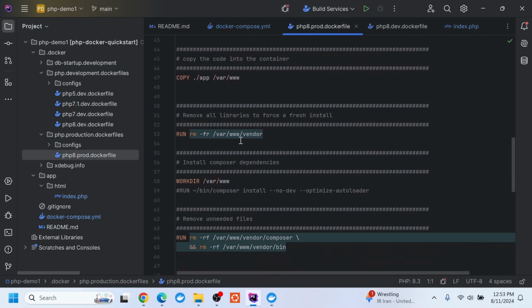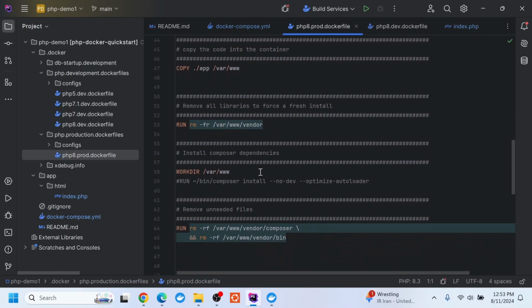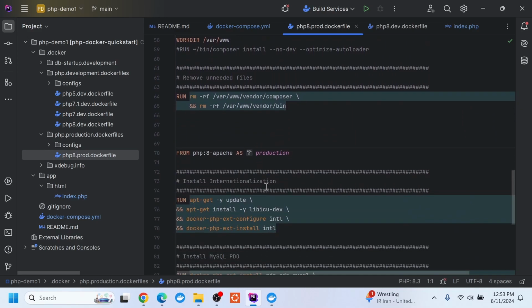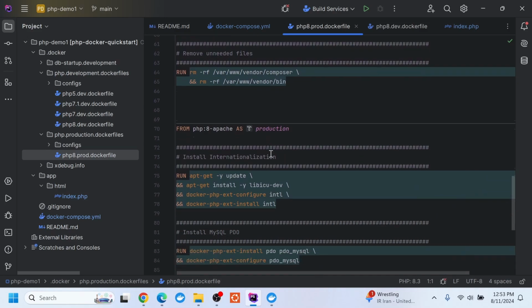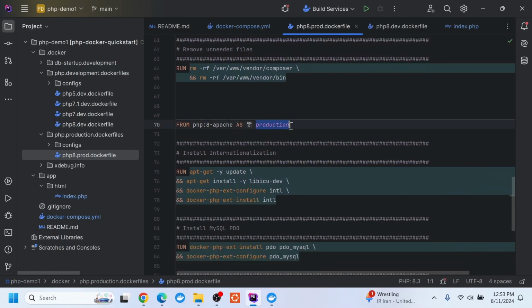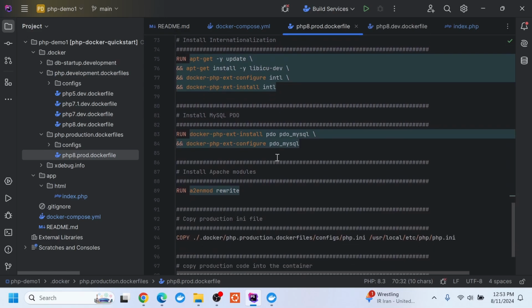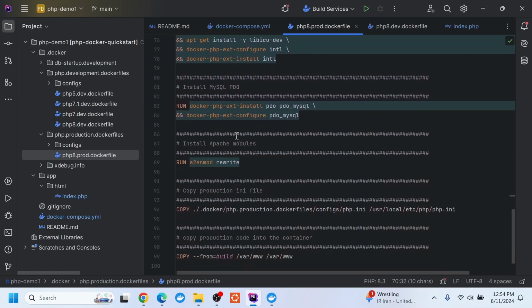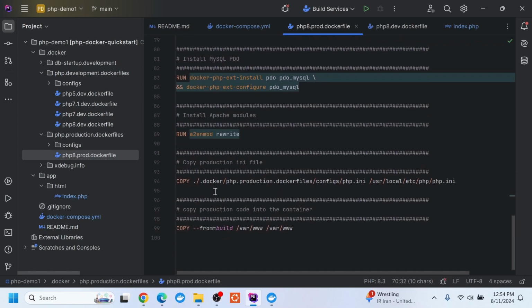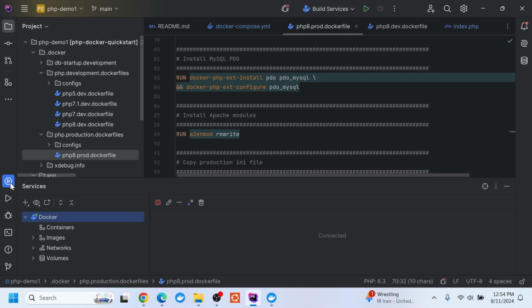We're copying the actual code in, and we're cleaning up, and then we use that base image as what we call our production image. We do a few installs of external PHP libraries, and we copy in our INI, and then from our build image we copy our actual application. So let's go over how to build our actual image and some specific things about that.